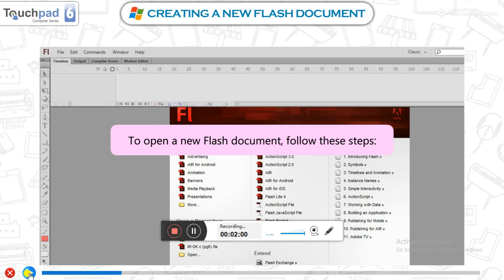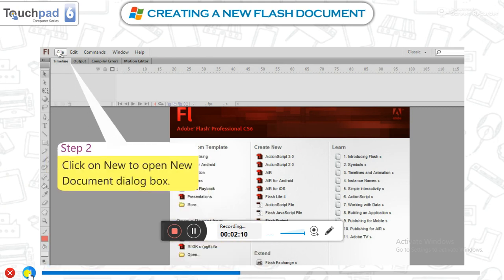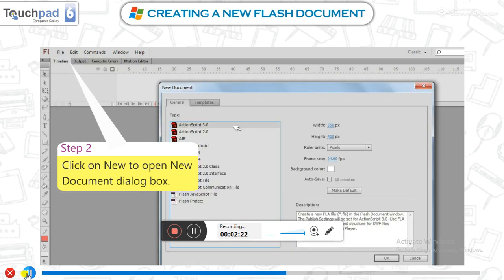First step, click on the File menu. Then click on New to open a New Document dialog box. Then your new dialog box appears like that. Here some options are already given.